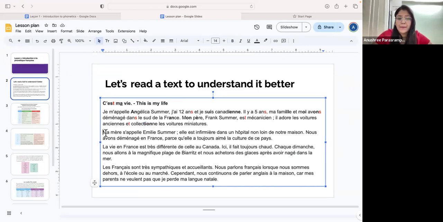Let's continue. Ma mère s'appelle. Every time that I'm reading, I would like you all to repeat after me. Ma mère s'appelle Emily Summer. Elle est infirmière dans un hôpital non loin de notre maison. Okay, let's see. We already know what ma is. So ma, my mother, ma mère. We saw A sound. S'appelle is called Emily Summer.